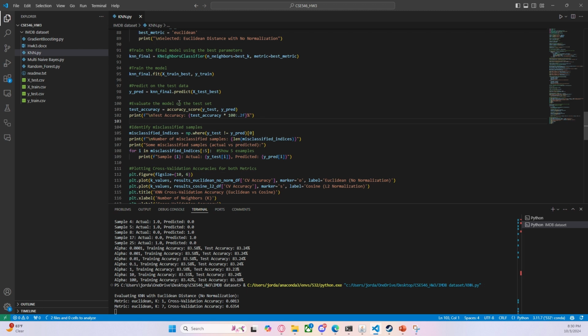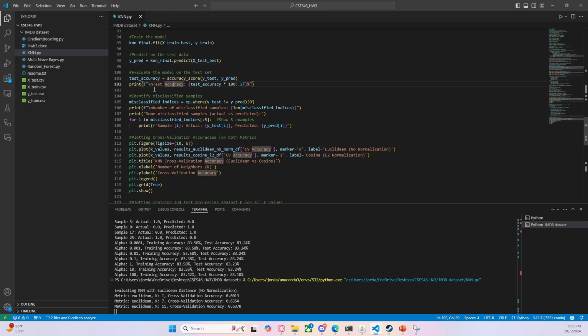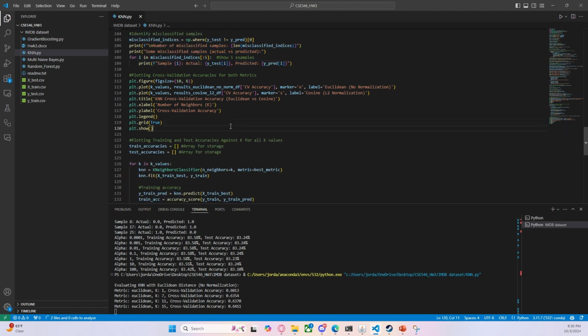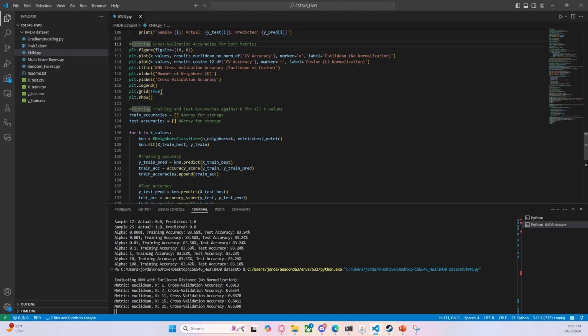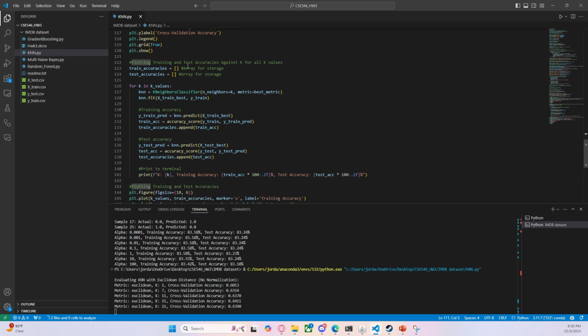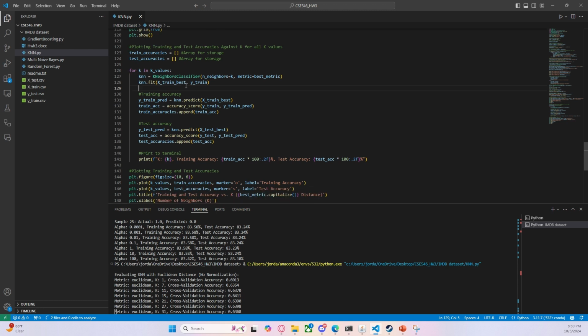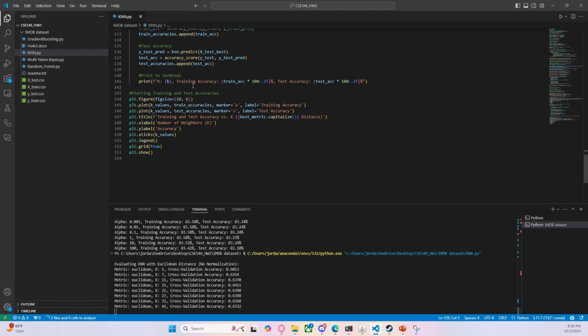So then we have the actual versus predicted, which is the misclassified samples. And then we plot both normalization methods just to compare those. And then we get all the training and testing values and plot those as well, so that we can identify on the final model with a normalization method if there's been any underfitting or overfitting.